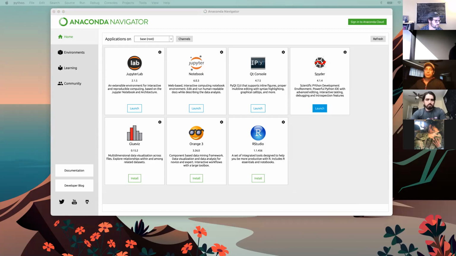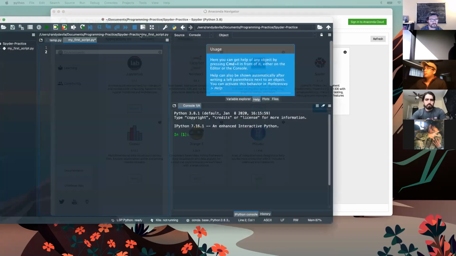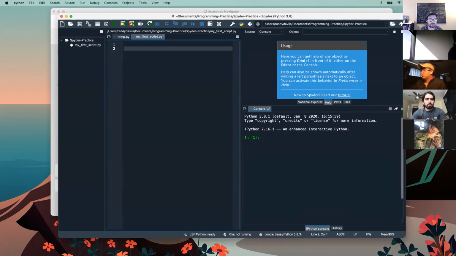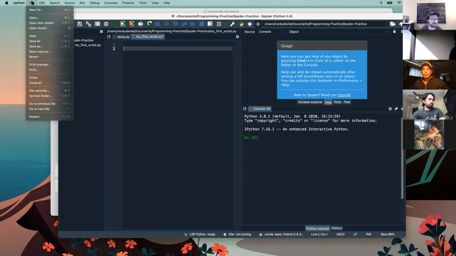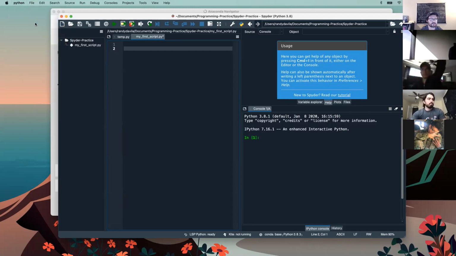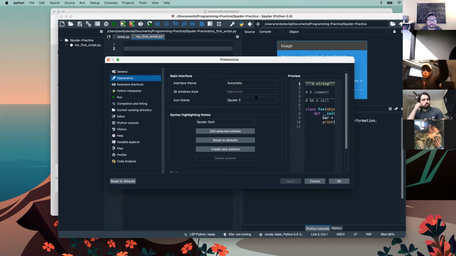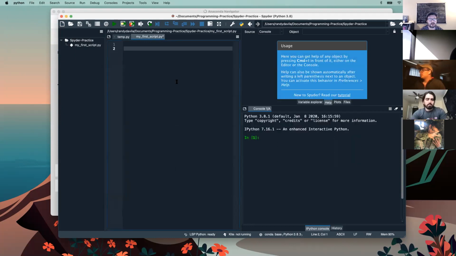So it'll open up something like this. Okay. You can change the theme of the IDE that you're using by just going to Preferences, and then Appearance, and then you can choose any number of themes. I prefer dark themes, so this is Spider Dark, and that's why it looks the way it does. Yours probably looks white.